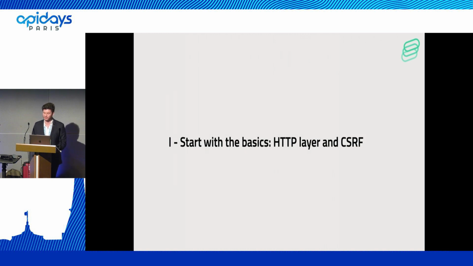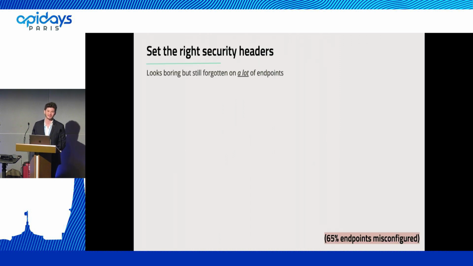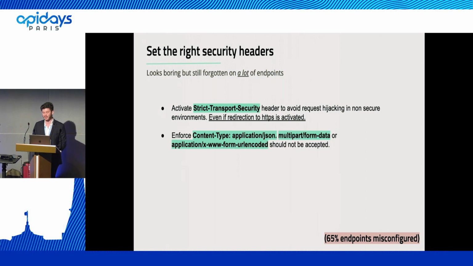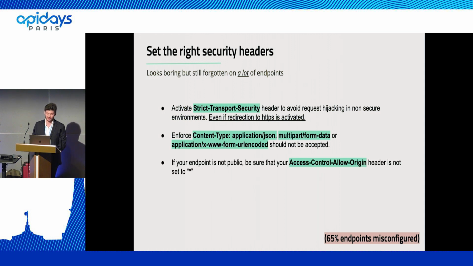Let's start with the basics: how to improve the security of those endpoints. Let's secure the HTTP layer and avoid CSRFs. I will go fast on that, and it can look a bit boring, but it's still forgotten by a lot of developers on their endpoints. So activate HSTS, of course, to enforce HTTPS. Enforce content type application/json, because multipart form data and application/x-www-form-urlencoded should not be used for GraphQL. And if your endpoint is not public, be sure that you set the Access-Control-Allow-Origin header to avoid people doing cross-site request forgeries.